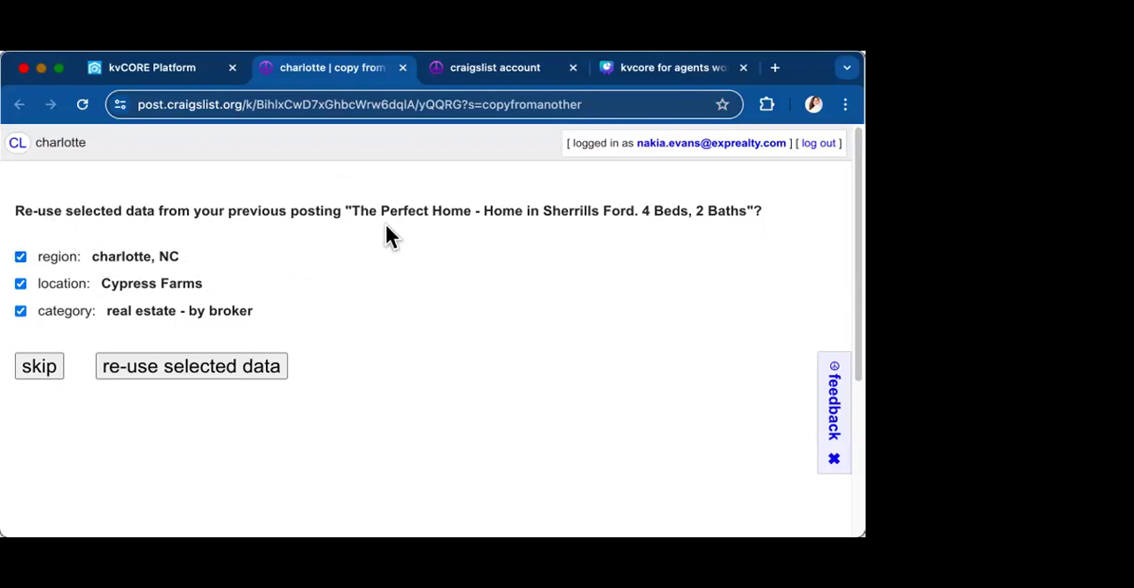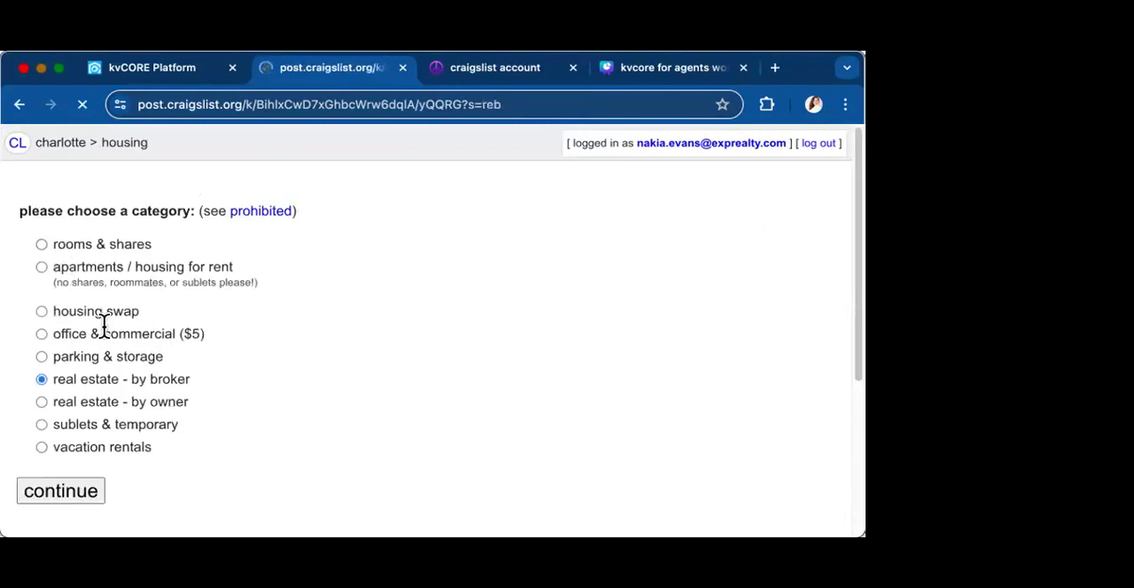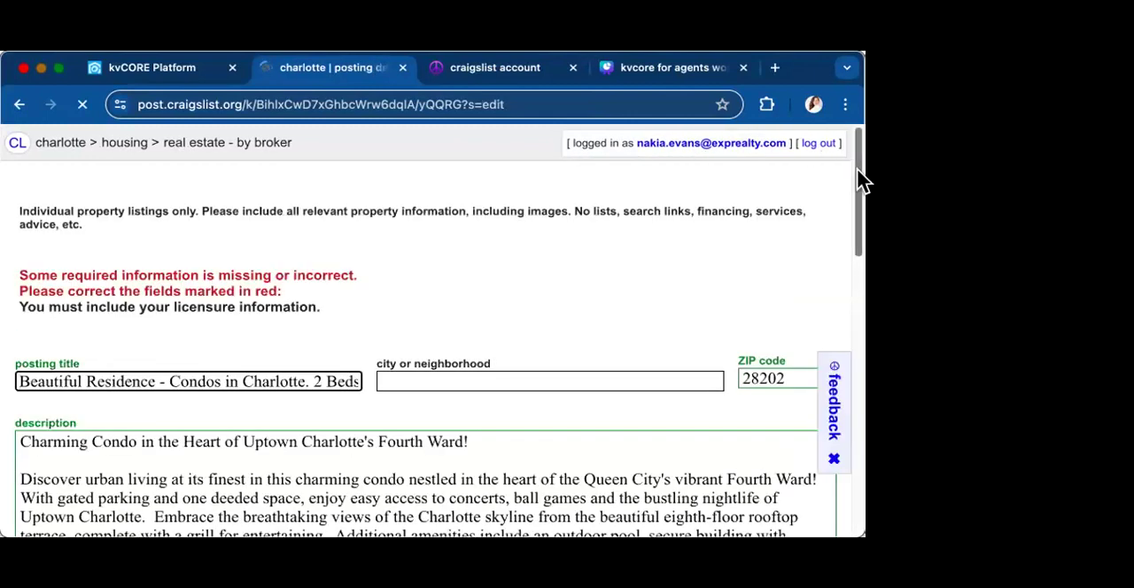And kvCORE has already pointed out some things that they already know to include: region, location, category. I am going to skip this because it looks like it's trying to use things from the last time I posted, and I'm just going to start new. Please limit each posting to a single area and category once per 48 hours. So we are on a limit. I am offering housing. So they already clicked just about everything. Did you guys see how fast that did that?